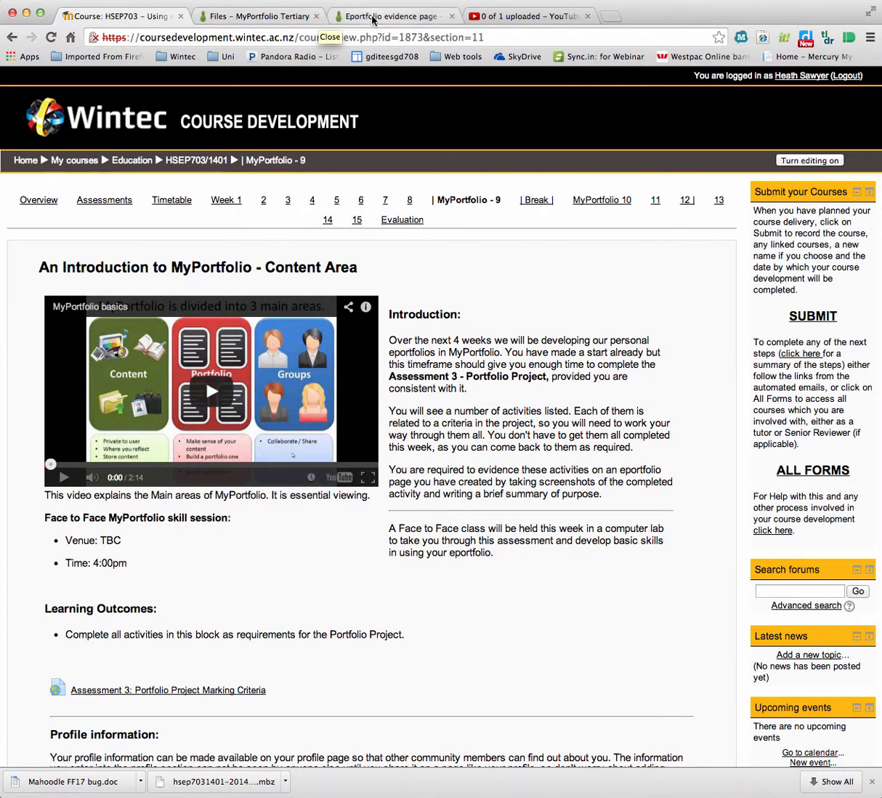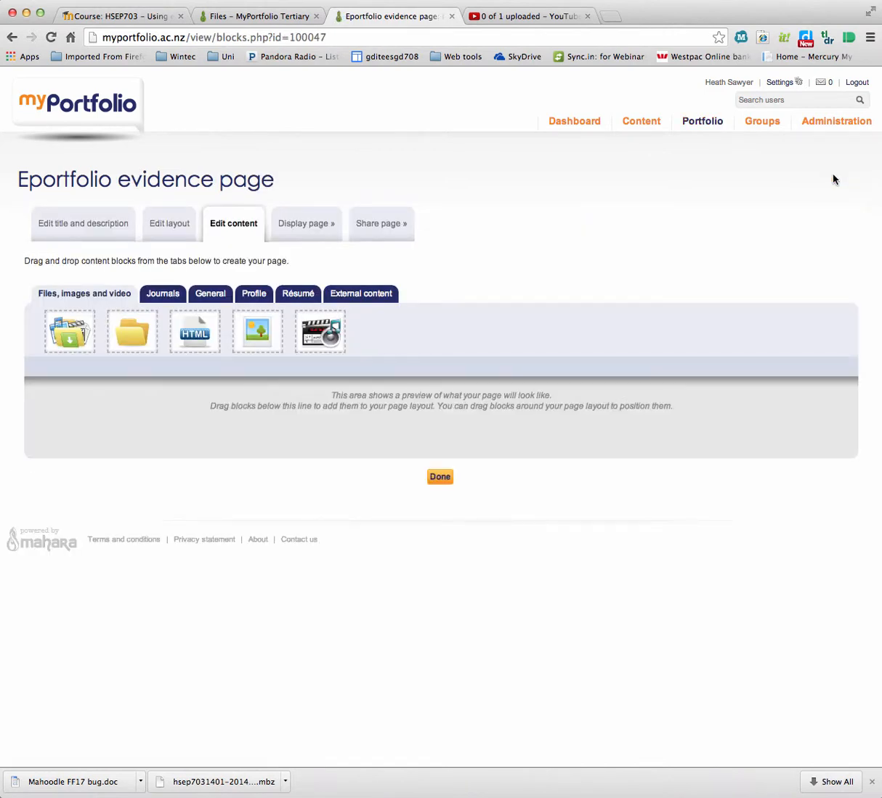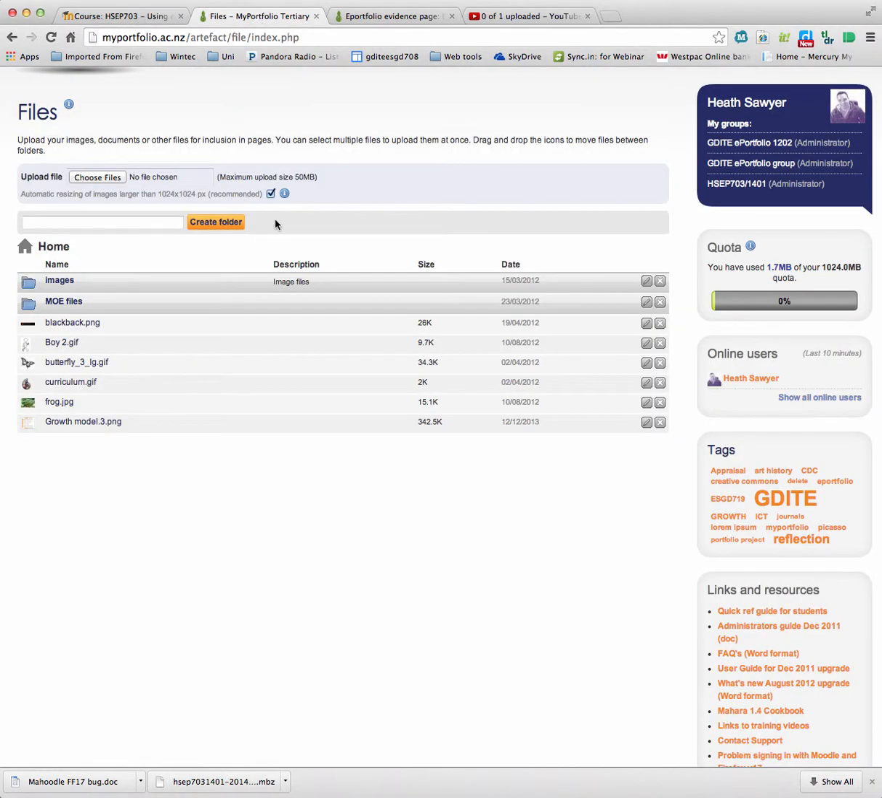So from my ePortfolio page, I'm going to edit the page so that I can add material to it, and I'd like to add a picture to that page. Now I need to take a screenshot of my files area so that I have proof that I've added some folders and files to it. So I'm going to use a little tool called Sketch.